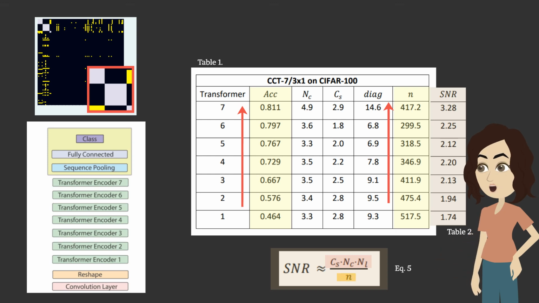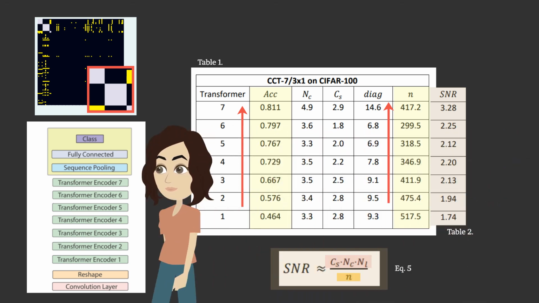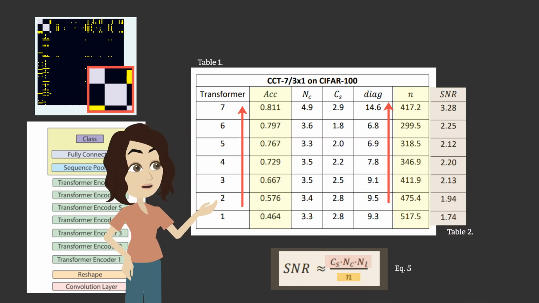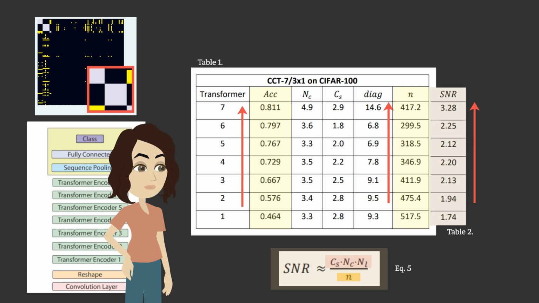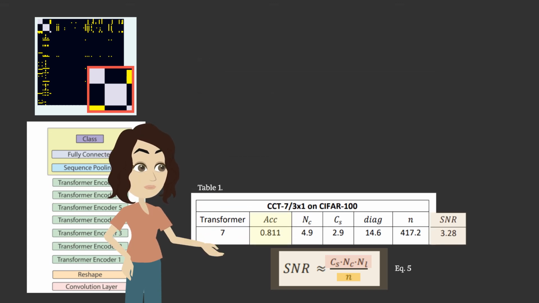Our noise is the average noise per matrix value, denoted by the letter n, and equals the average of the outer cluster elements in all the nodes. We see that our signal-to-noise ratio monotonously increases with the layers, growing stronger until the last layer, with the highest accuracy and highest SNR. Let's look at the last layer, specifically the distribution of labels among clusters.